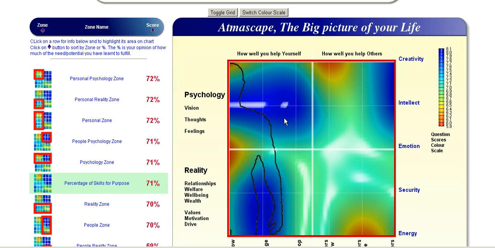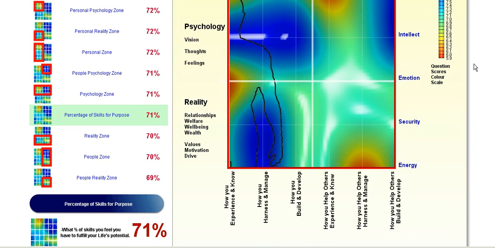Equally, if we look at the other end of the spectrum and look at the colours of blue, you can see that I feel I'm doing quite well in how I'm managing my reality, especially in terms of how I'm practicing things, harnessing and managing things to do with my values and motivation and drive, and how I'm also managing and practicing things relating to my welfare, well-being and wealth.